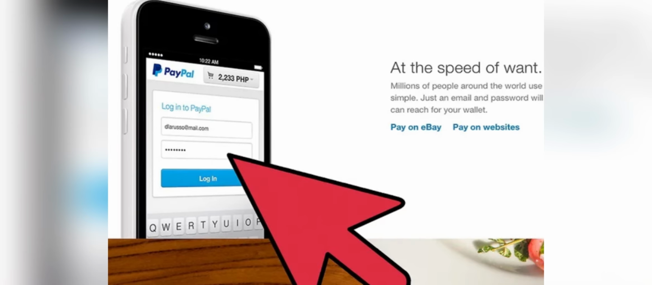Once the button is placed and your page is updated, your customers can click it and pay you directly through PayPal, and that's it. Your PayPal payment button is live and ready to accept payments online.